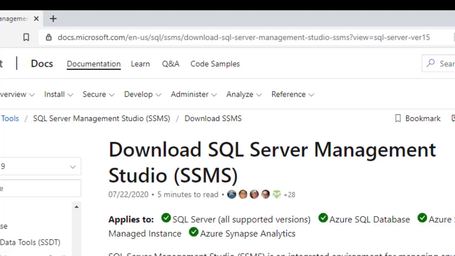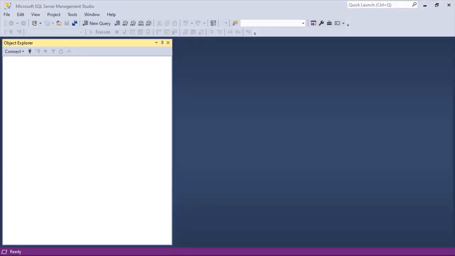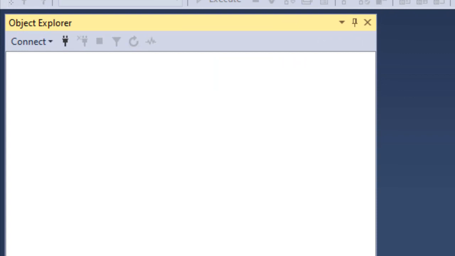Once the download has finished, click the exe file and install the Management Studio. Then just wait for a few minutes while the installer sets up, and then you can go opening the SQL Server Management Studio. After you install the SQL Server Management Studio, you are able to connect to the SQL Server now. Let's see how to do that.